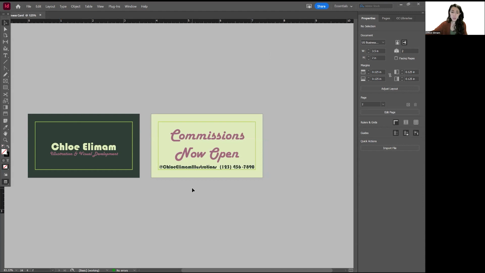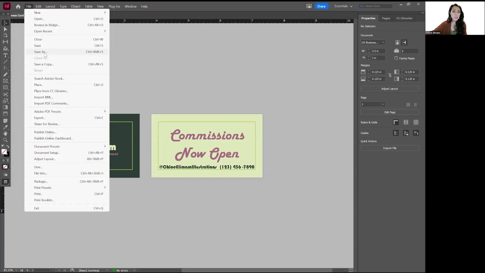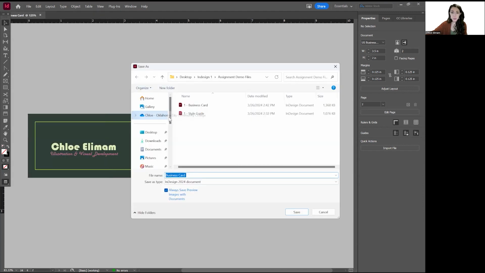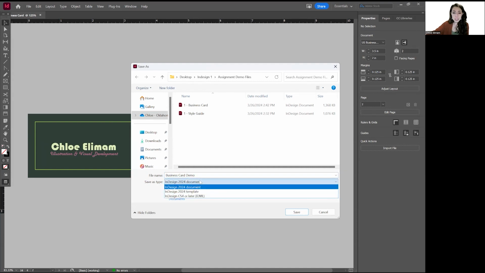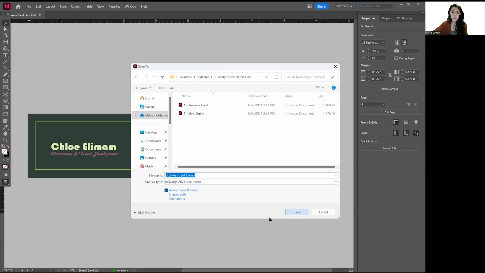And then to save it so that we can also edit it later, we'll do File, Save As, and we saved it earlier, but we're going to save it one more time. And we'll say business card demo. And then these are InDesign documents. That's going to allow us to edit these later. So we'll click save, and there you have it.